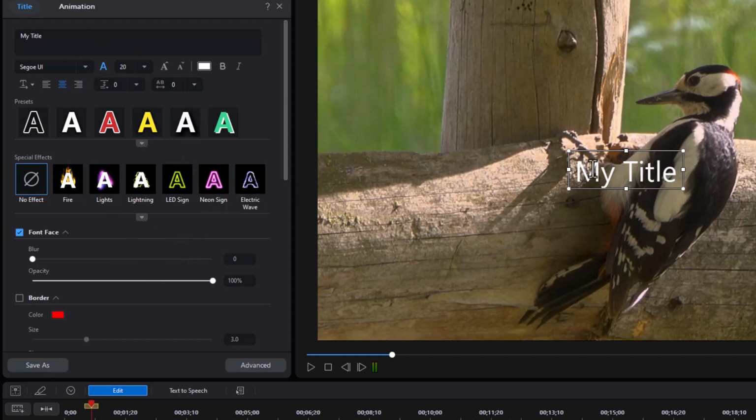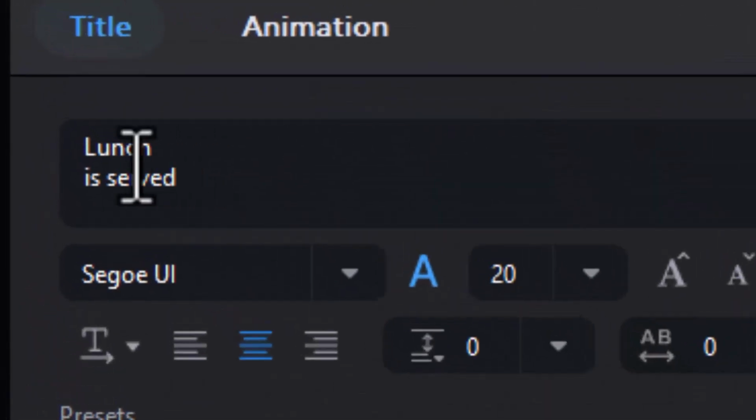First of all, we want to change the text on the title. You can do that in one of 2 ways. You can highlight it, like I am here, and say, Lunch, carriage return, is served. And I've edited the title. But you can also edit the title in the box in the upper left corner. Sometimes I find that useful because it's easier. I'm not distracted by the background.